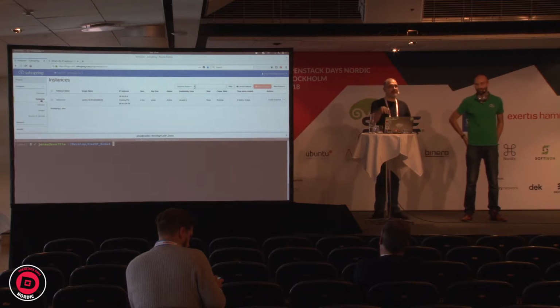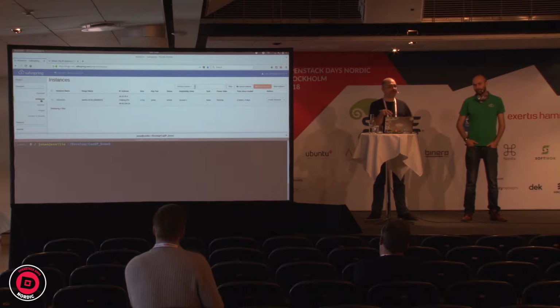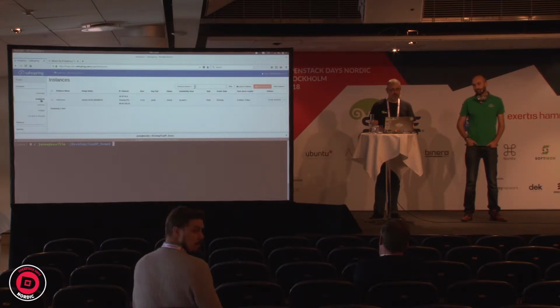So, as you can see, we logged into Safespring's Horizon, and we actually have an instance already running there. It's just a DNS server. Kubernetes needs a working network environment, so that's all it's providing.